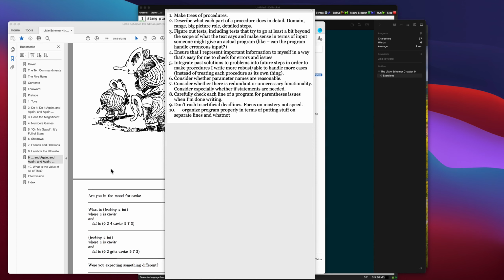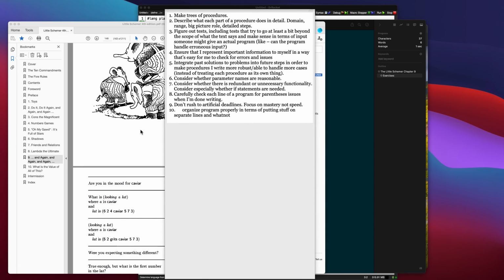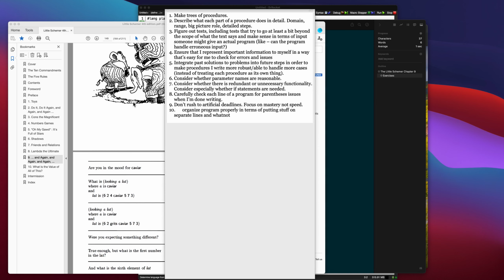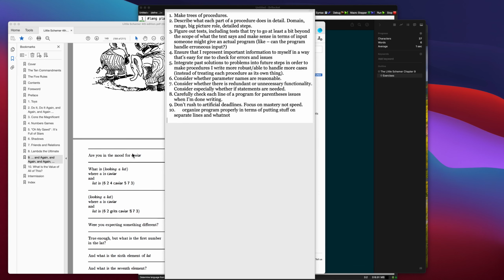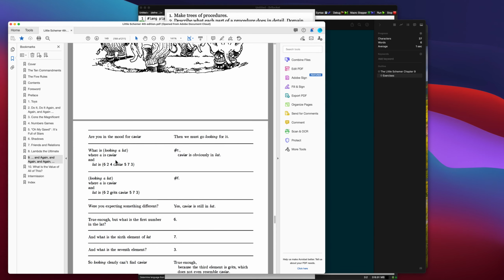Yes, I was expecting something different. Does it look for the first word? Yes, caviar is still in lat. Yeah, true enough, but what is the first number in the lat? 6? Yeah. And what is the sixth element of lat? 7? And what is this seventh element? 3? So looking clearly can't find caviar. What? I mean, it didn't, but true enough, because the third element is grits, which does not even resemble caviar.